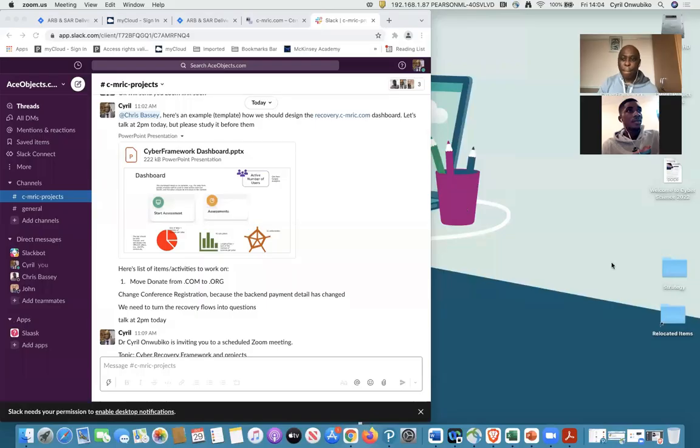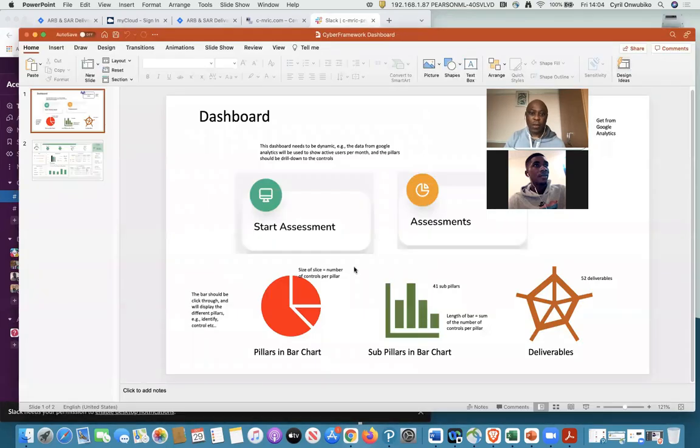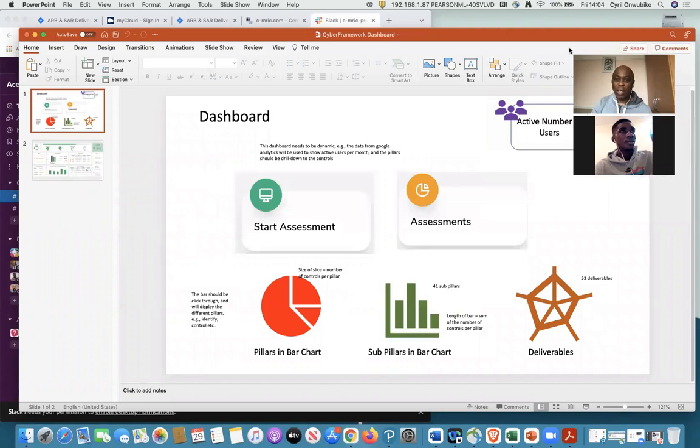So I want that dashboard in a different way. What I've sent you there is what I want from the dashboard. Let me share my screen. It's on Slack, but I'll share my screen just so that you see what I want you to do. You can see my screen, right? Yes, I can.